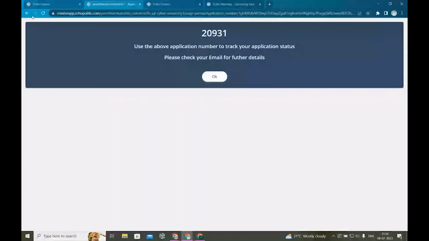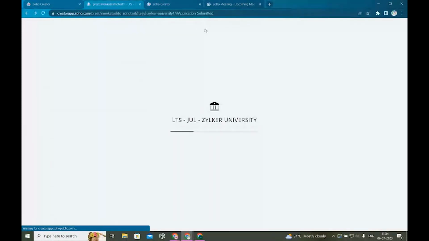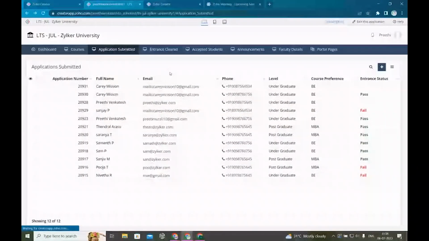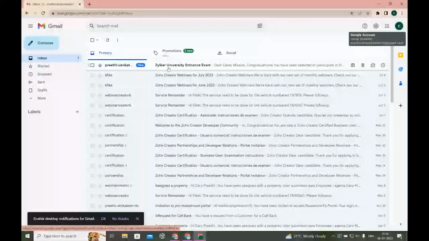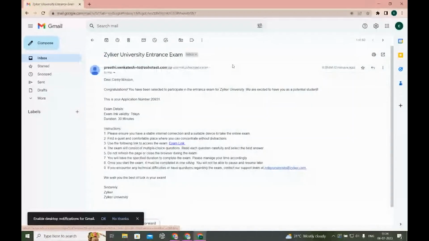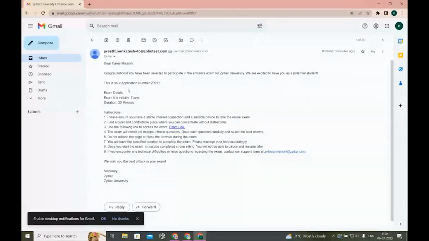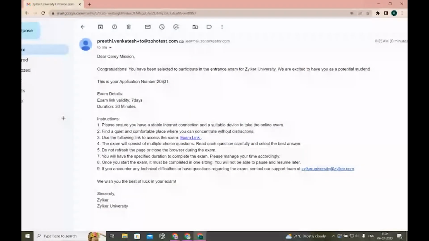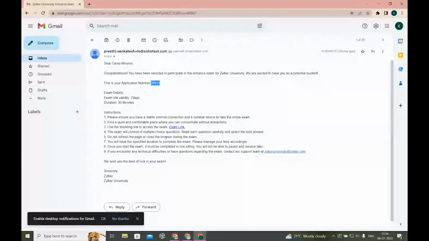Okay, now it is taking me to the page. This is going to be my application number. So when I come back, I can see the report which has been given over here. Now if I go to my mail address, I can see a mail which gets automatically sent as soon as they submit their application form. When I click on the mail, it's clearly given, like my application number and the instructions to take my exam. So when I click on the exam link, it takes me to the exam instruction page. From there, I can take my entrance exam as well.